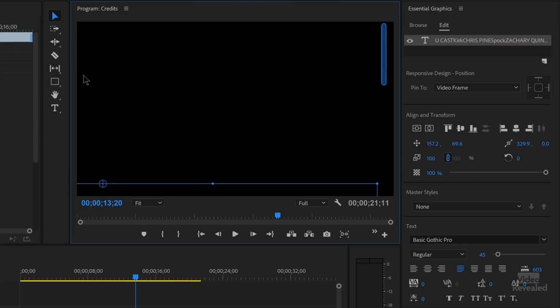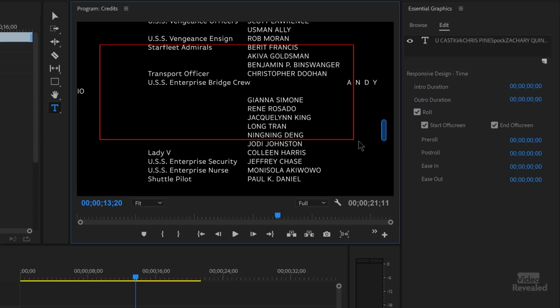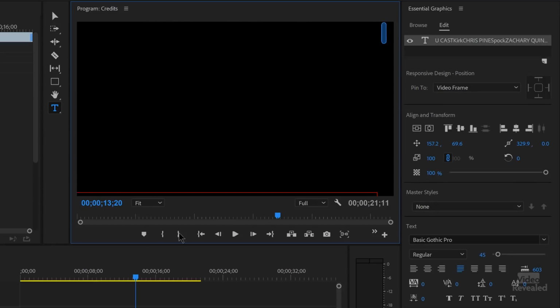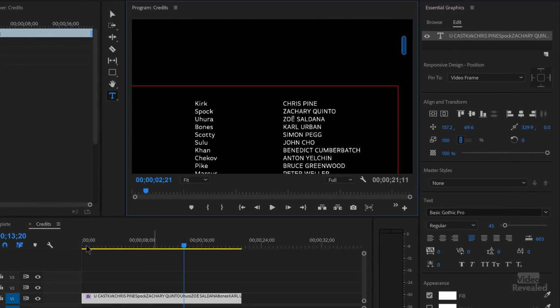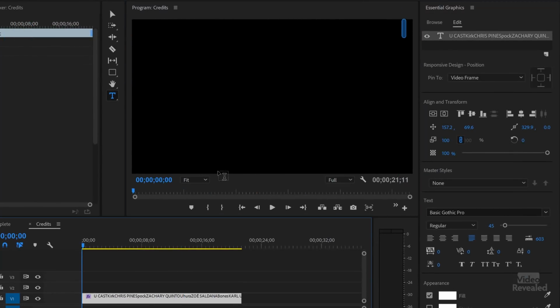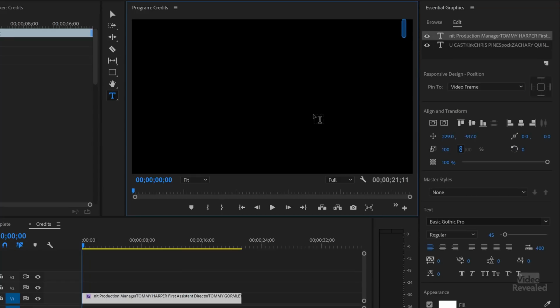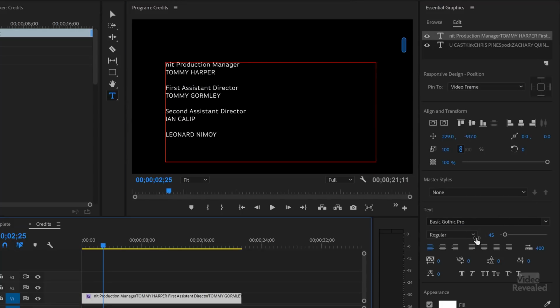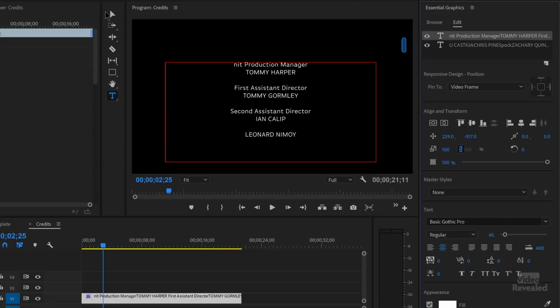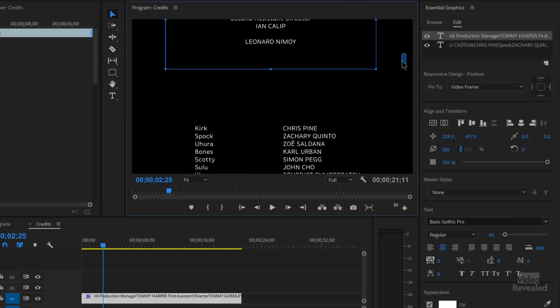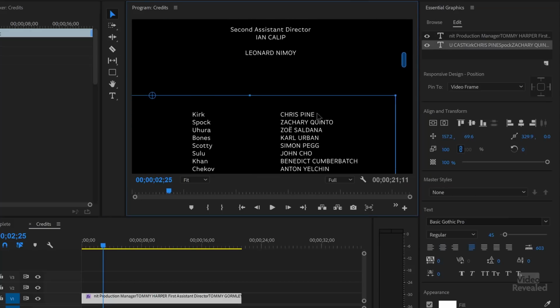Go to the top and actually draw in another box. Oops. Oh yeah, we should probably go back to the beginning here. Draw another box and paste that in and center that. So we've got 2 blocks of type here. Okay, 2 credits.